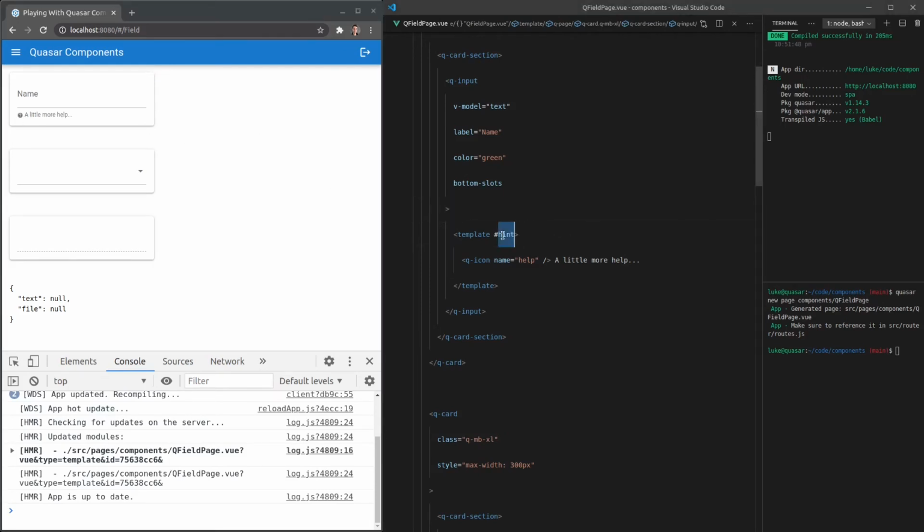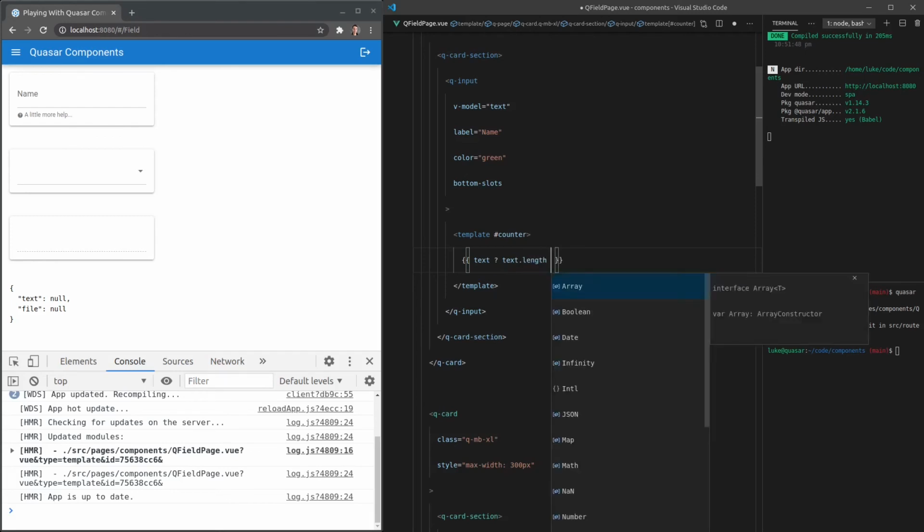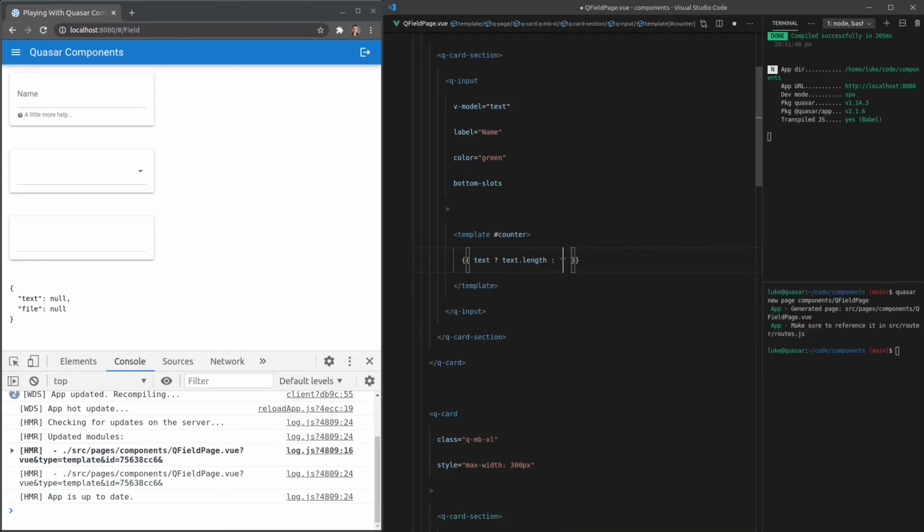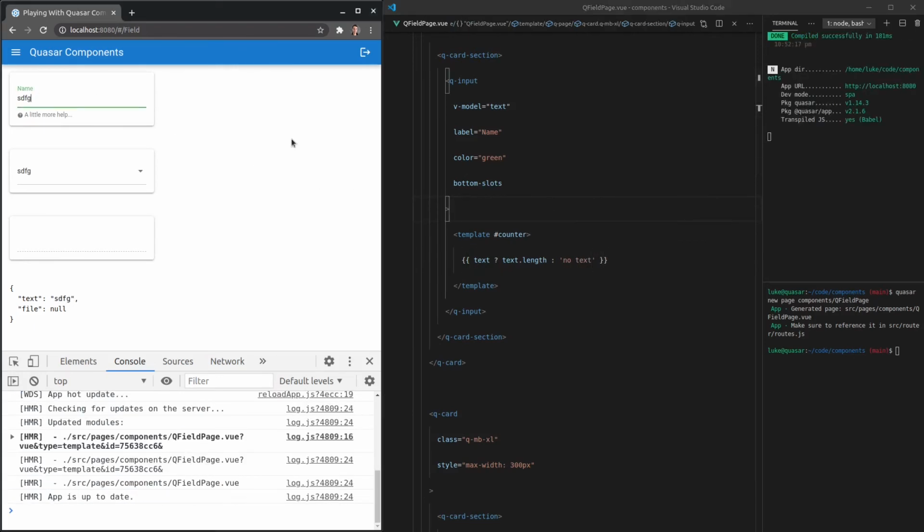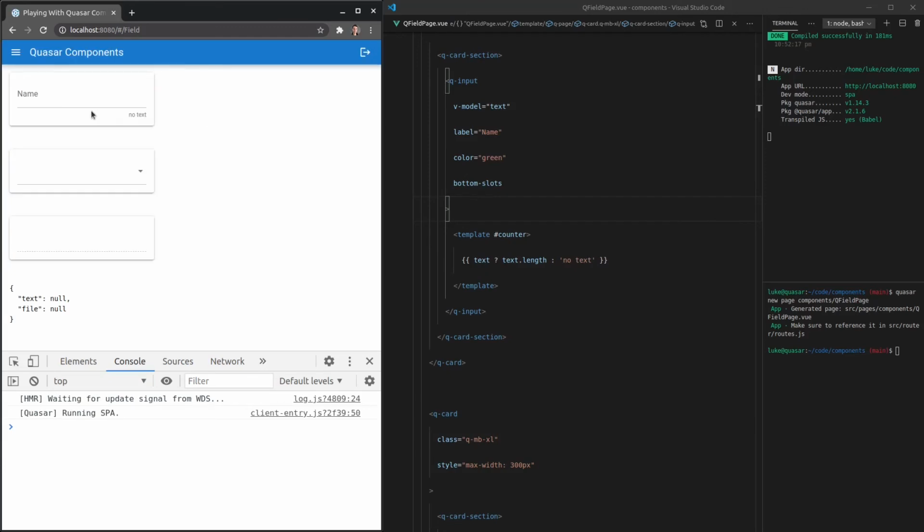We can also jump into the counter slot. You probably never want to do this unless you want to change the styling. So let's just come in here and show an example for that. Maybe text, if we have text, and say text.length. Otherwise, maybe we could say no text. Maybe if you just wanted to customize that a little bit. Refresh the page. Yeah, so then it's going to show a value there if you have something. Otherwise, it'll just say no text. So that's kind of cool how you can take control of that.